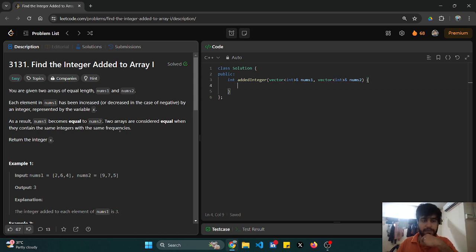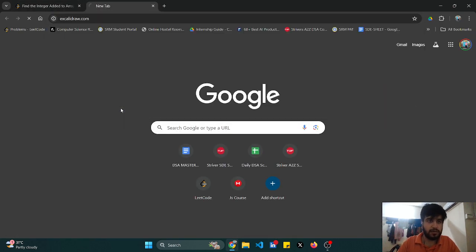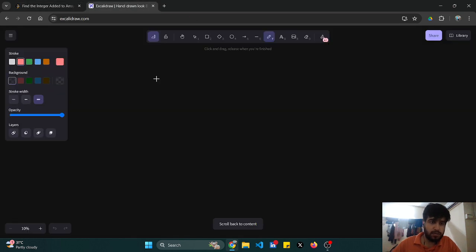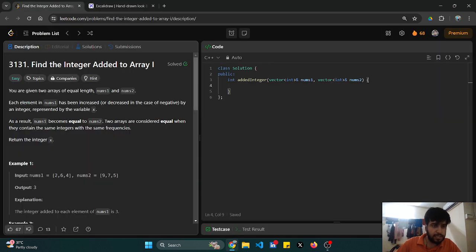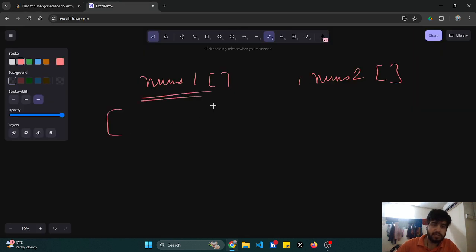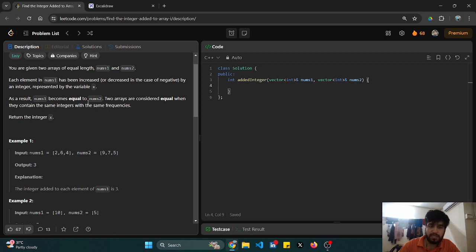Okay. So what are you given with this? You're given two arrays of equal lengths, nums1 and nums2. Each element in nums1 has been increased or decreased in the case of negative by an integer represented by the variable x. Okay, so let me open Excalidraw. So they are basically given two integer arrays, nums1 and nums2, and each element in nums1 is increased by some number x. As a result nums1 becomes equal to nums2.